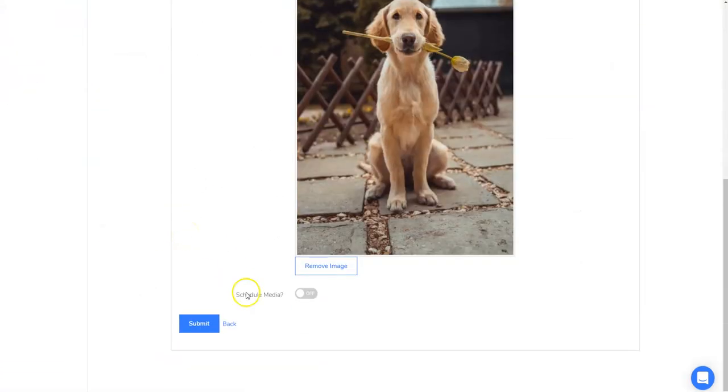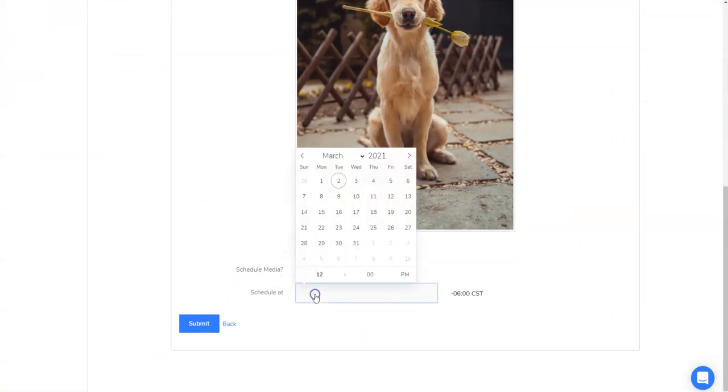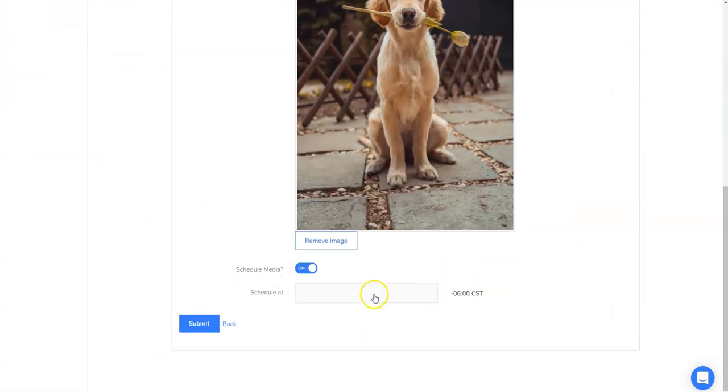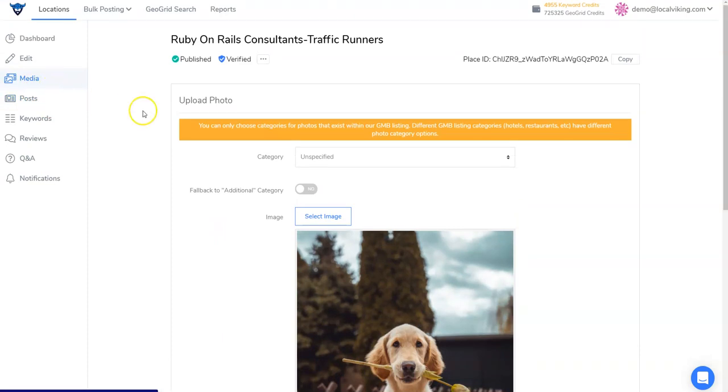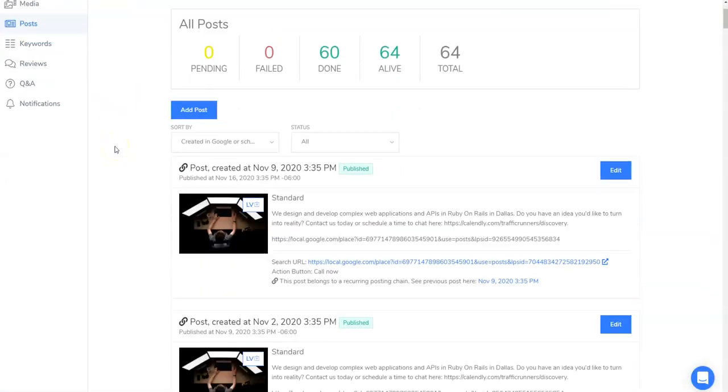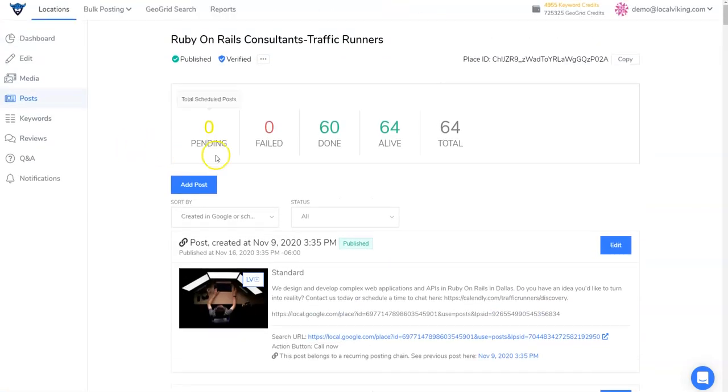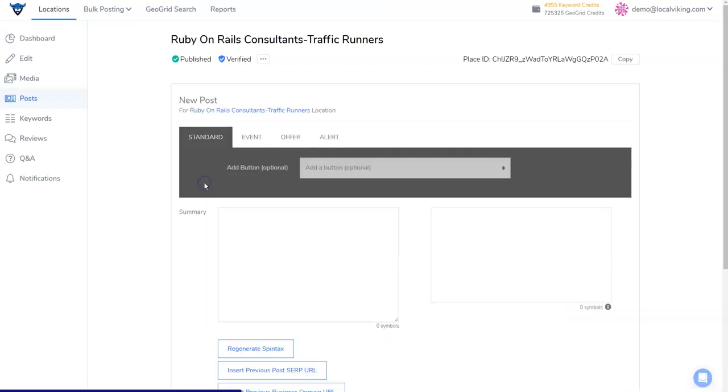You're also going to be able to schedule this. So say you want to schedule it for a specific day and time, you can go ahead and do so from here. And then keep in mind, it's always posting according to the time zone for that location. And that is across the board, whether it's for traditional posting or for media posting here. But going into traditional posts, you'll also see a timeline view here for everything that's published, pending, failed, done, all of that. You'll click on Add Post.